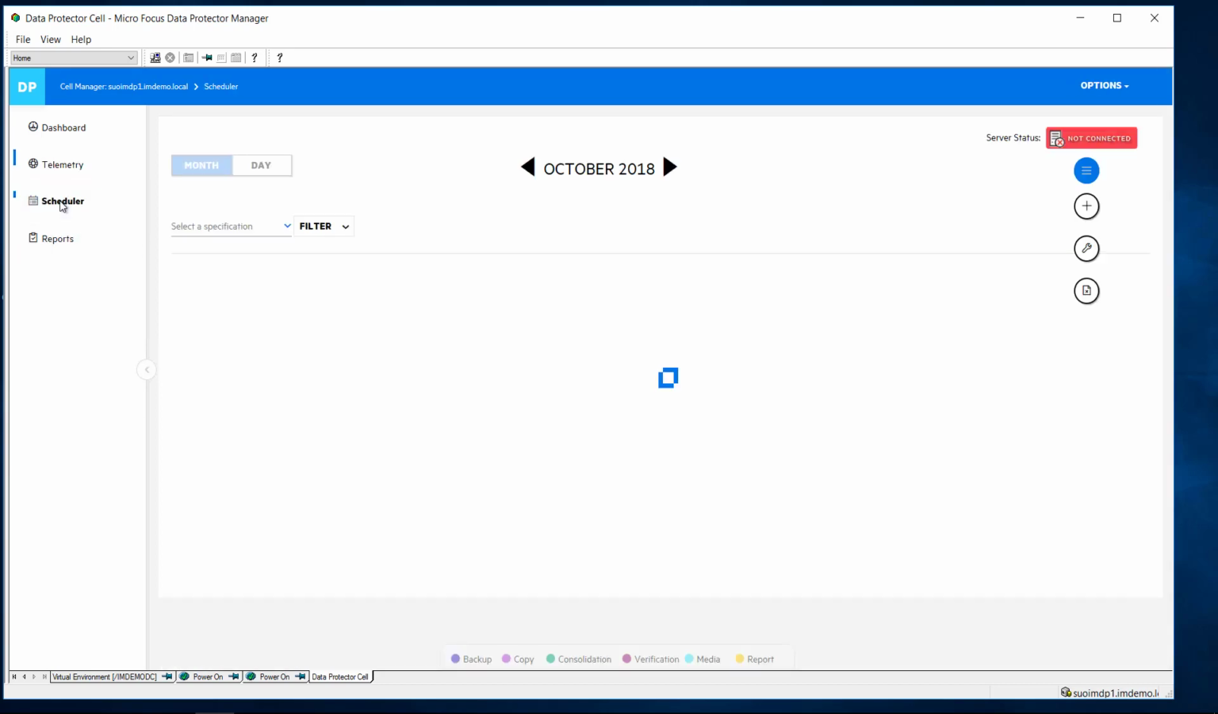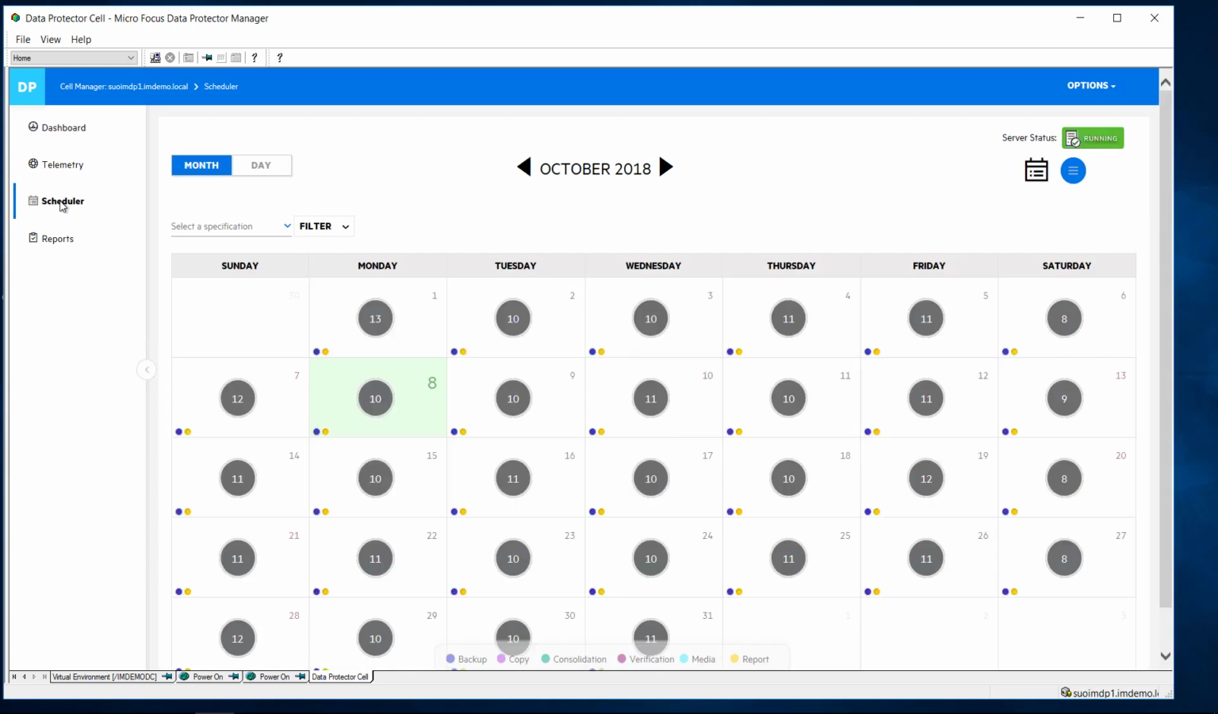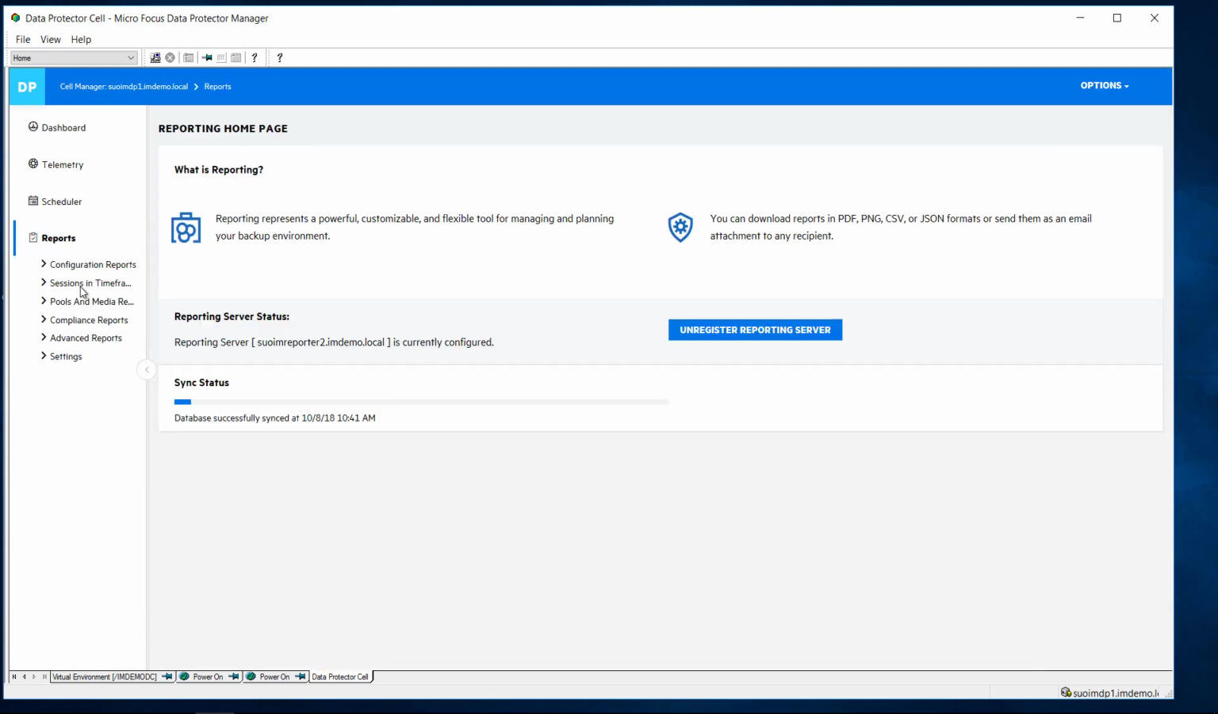The scheduler lets you do the usual kind of scheduling items, like in a monthly and a daily overview, and it lets you do highly sophisticated schedules based on certain needs. The reports are, of course, very important to see the current state of your backups.